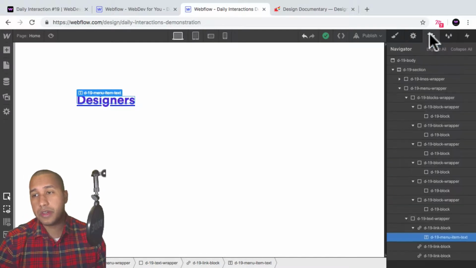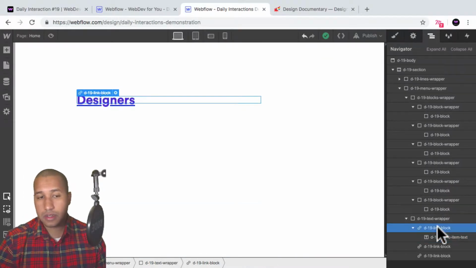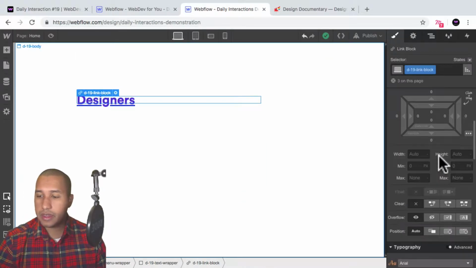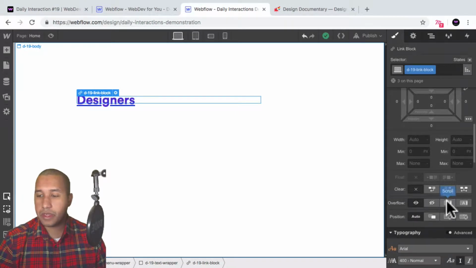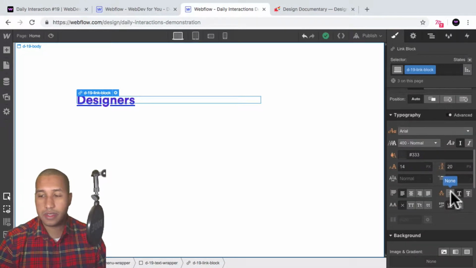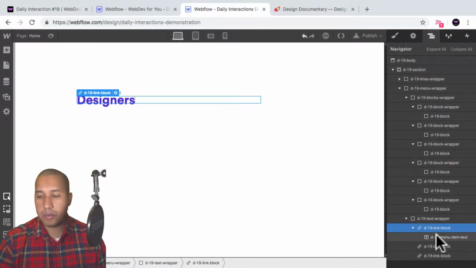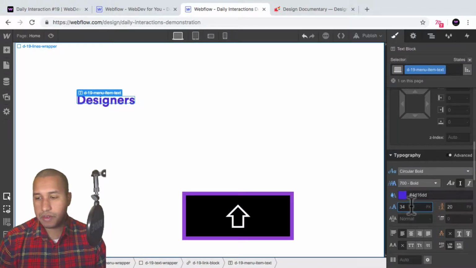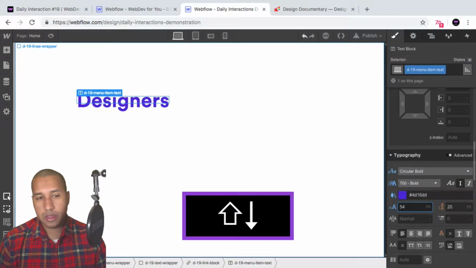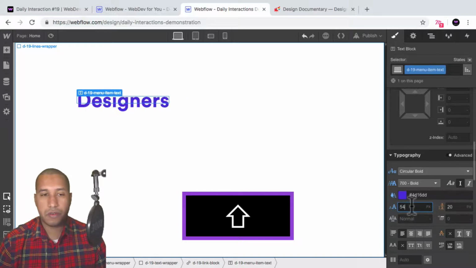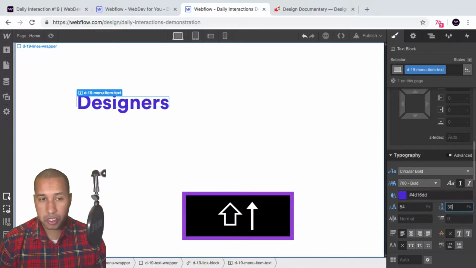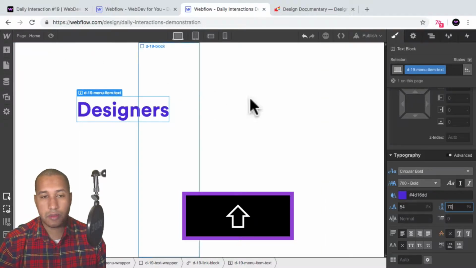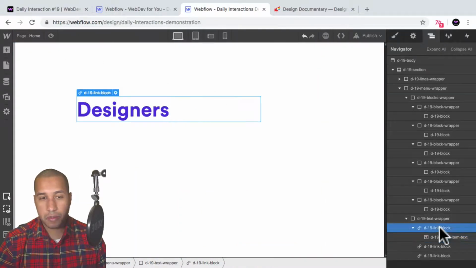To remove it, let's go back into the navigator, select link block, go to typography and set the underline to none. So the underline is removed, and now I'll go back to the menu item text and style it a bit more. Let's make that text even a bit bigger, something like 54. Might be a bit big, but just for demonstration purposes. And then the line height, set it to something like 70. All right, so we have the link block, the text is inside of it and looks good.